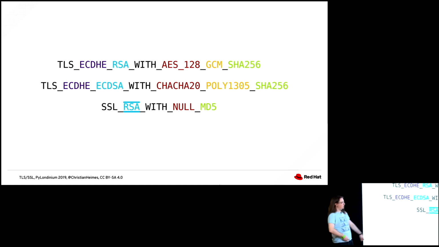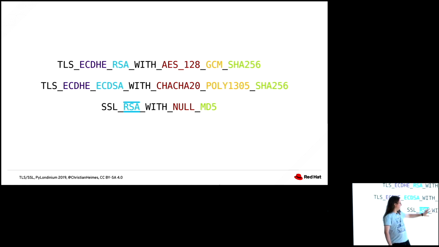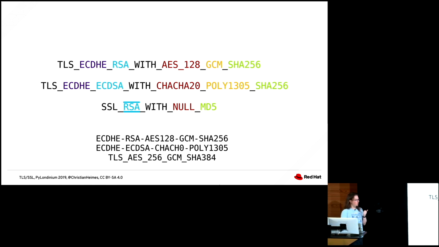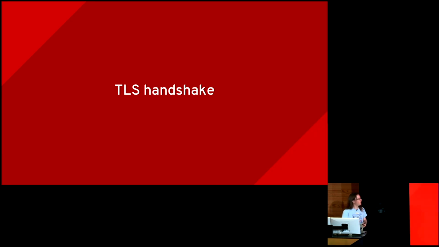And the other one, that's a very old one we don't do anymore, like no encryption at all, and MD5 is also bad. But these don't look like the things I printed out like 5 minutes ago because OpenSSL has a different naming standard. So the first one is the same as that one, and that also maps to that one, and this is a new one for TLS 1.3. So, oh, I'm almost in time.